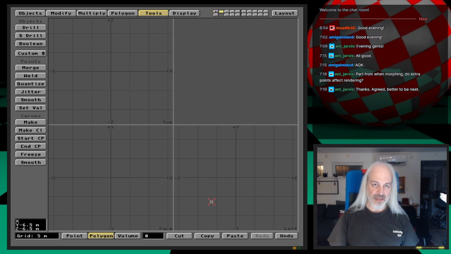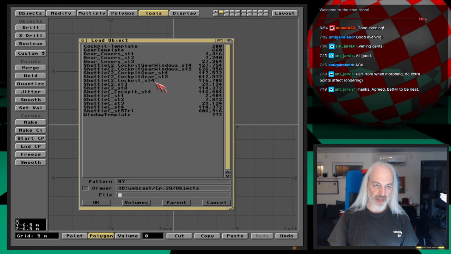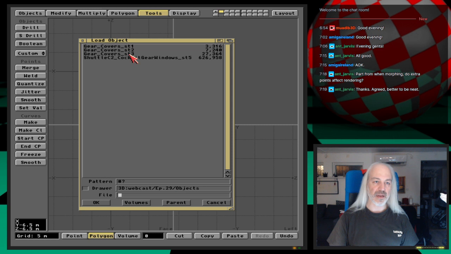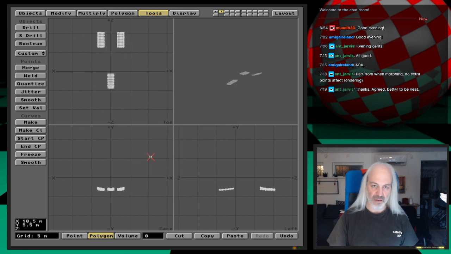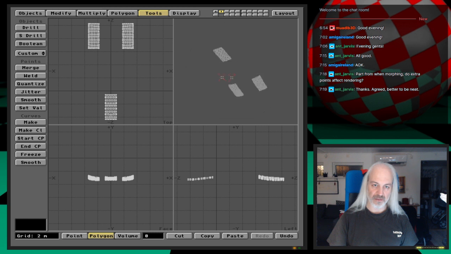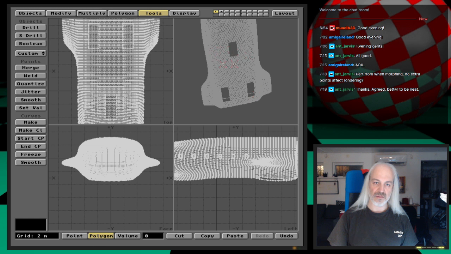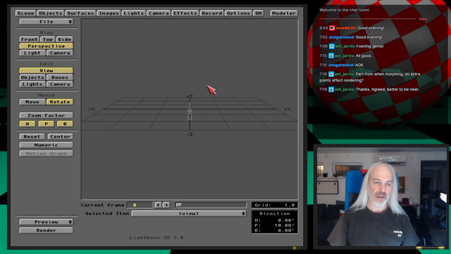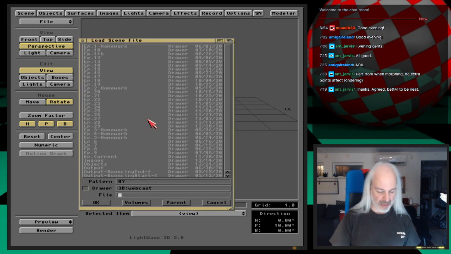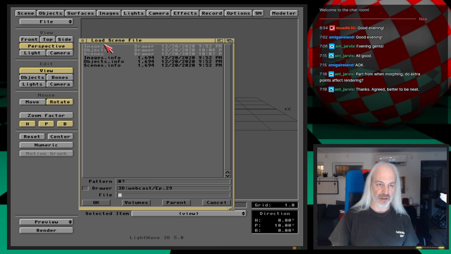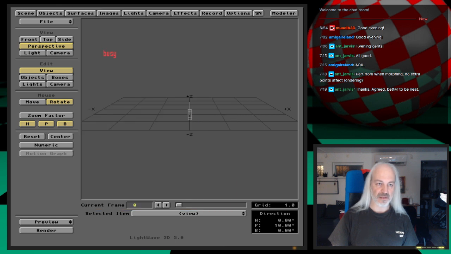Now, in the last episode we also created our gear covers. So these are the gear covers, and this is my ship. Together they create the full spaceship with the covers on.